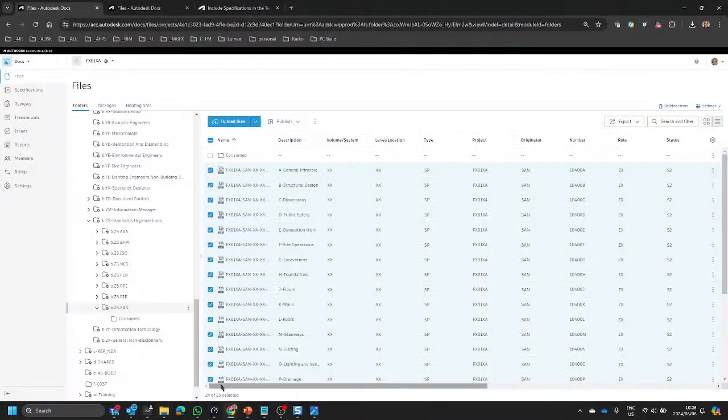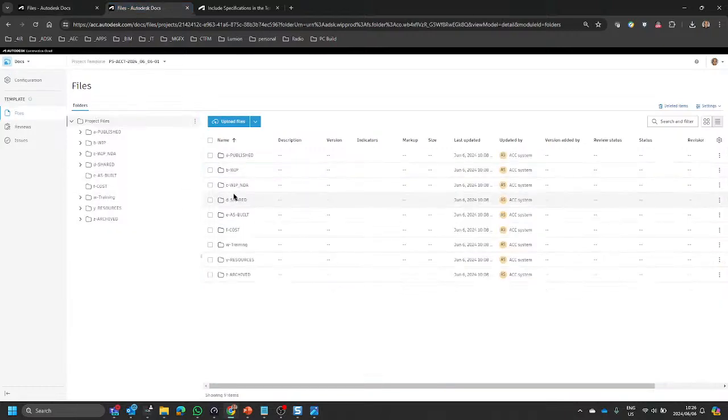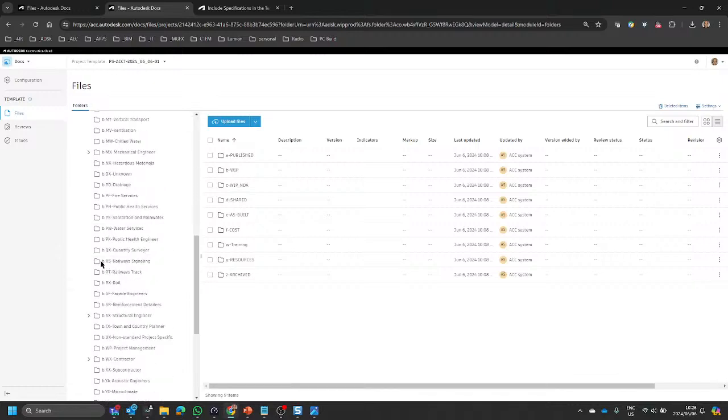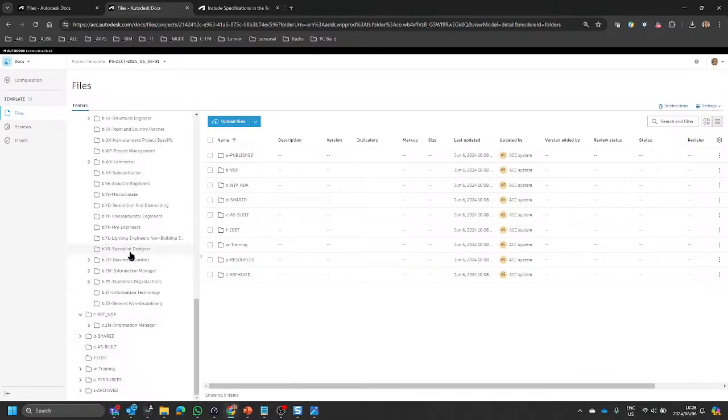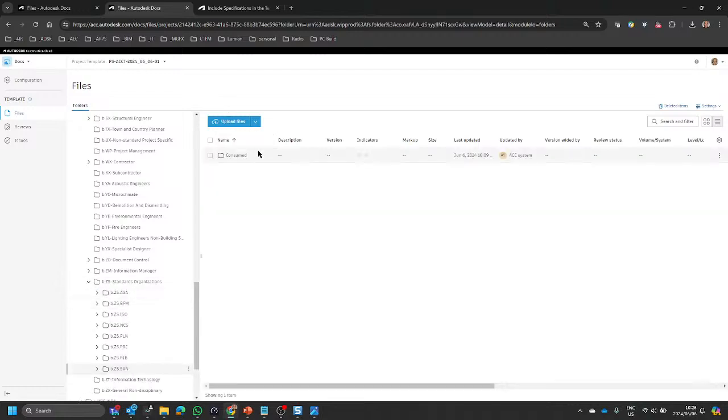So the idea would then be that you can upload from your hard drive. You'd be able to upload those files into the correct folder. It wasn't available from a bridge, so we couldn't bridge it across, but we will be able to download and upload that from our relevant folder.